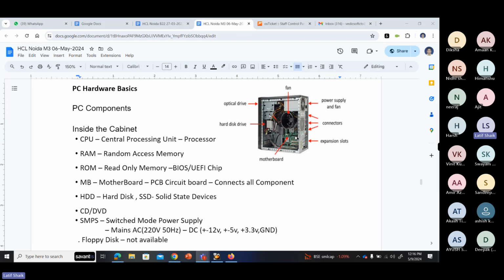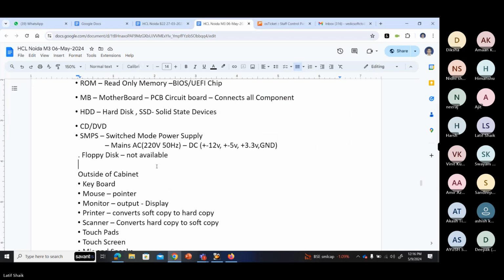CDs, DVDs. Now most laptops and desktops do not come with CD, DVD drives. Power supplies, SMPS. Power supply is required. Laptops have batteries and chargers. The charger is nothing but the SMPS. Floppy disks have been completely removed from laptops many years back, and from desktops also many years back.